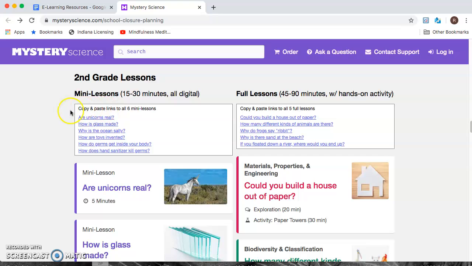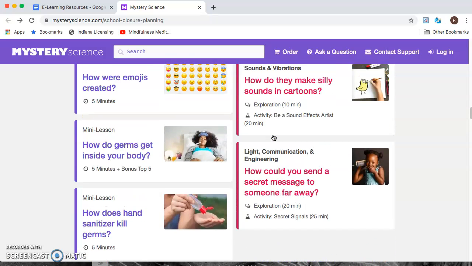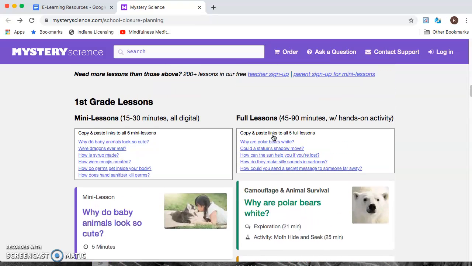If you use this resource, I encourage you to use the actual links that they provide right here, so that students and parents don't see the grade level of the activity. They're just taken directly to the activity itself. I really like this website and these free resources. I feel they're engaging to students with the really nice videos, the sounds, and the hands-on activities. I feel they would keep students engaged.